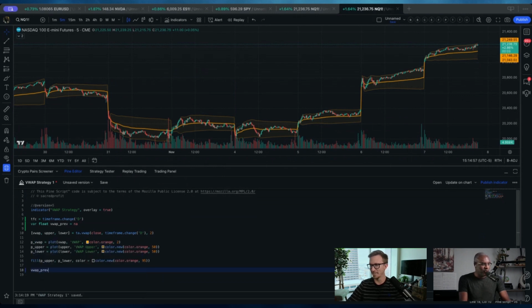So here I'm setting up the previous VWAP, and I'm going to say that when the time frame changes on D, we want to give this variable the value of the previous VWAP, so the VWAP on the bar previous to the one that we're on. If it's not that, we just want it to be whatever value was in the previous VWAP to begin with.